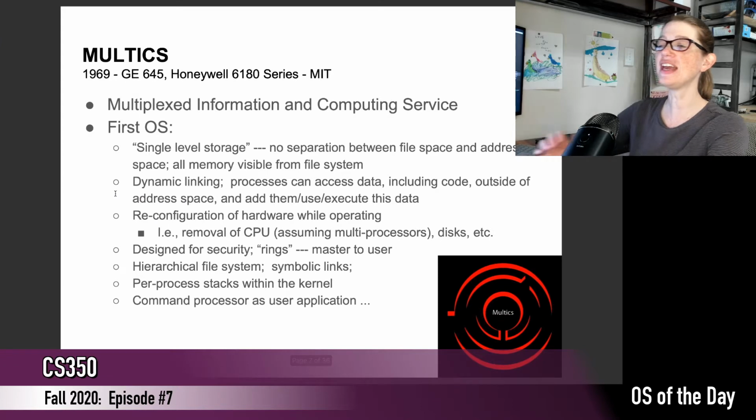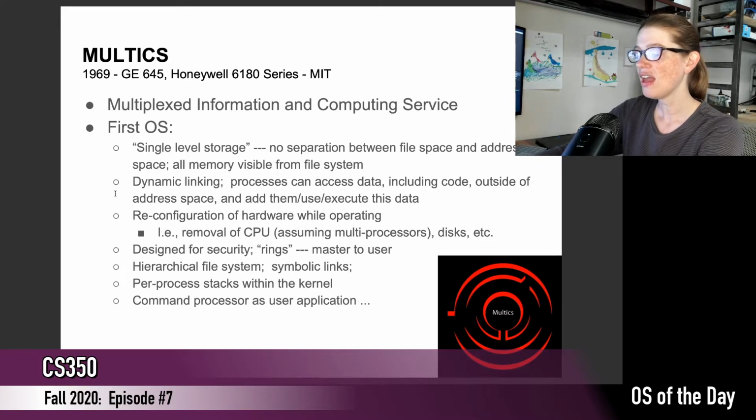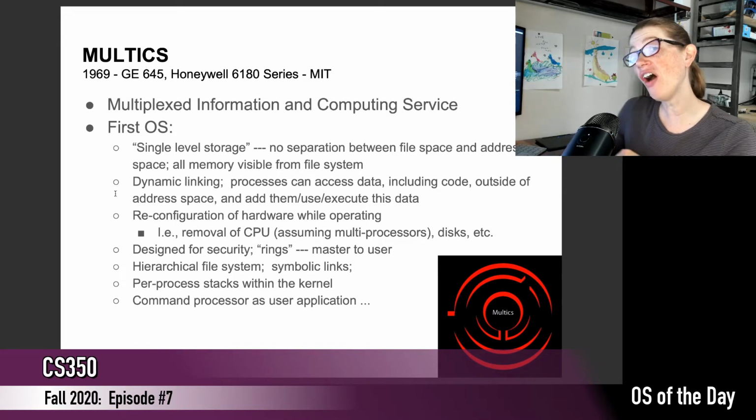And the OS of the day is one that some of you may have heard of, and that's Multics. Now, Multics was released in 1969, and it's an operating system out of MIT. This operating system ran on two different series of machines, the G645s and the Honeywells as well. And this operating system is a pretty big deal in history because this is Unix's predecessor. And in fact, some of the individuals responsible for implementing Multics actually went off and implemented Unix. So these two operating systems share many developers.